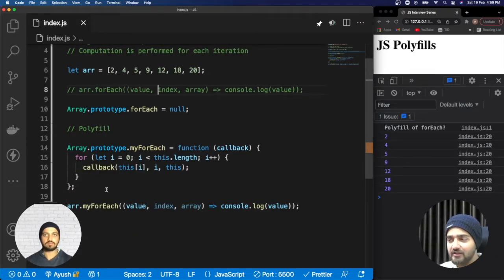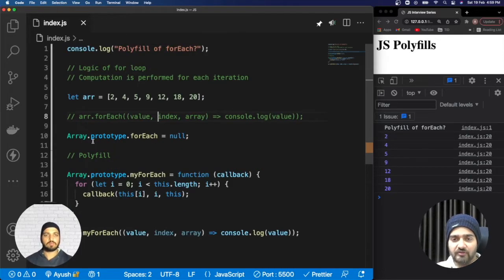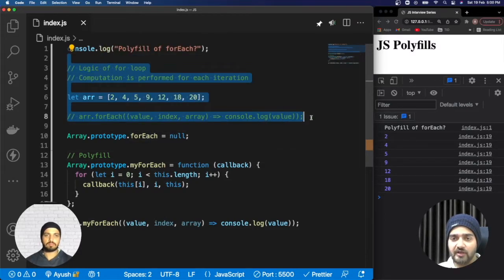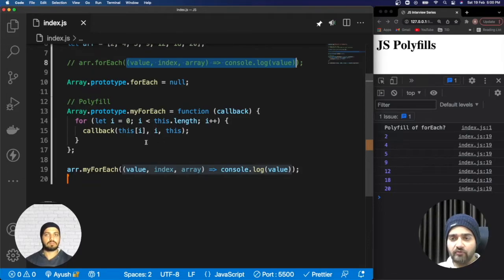As I was saying, this is the simplest polyfill code for any of the methods. Reviewers will not ask this kind of polyfill, but definitely you should know how forEach is working under the hood. Just to conclude, initially we saw how the forEach method works. In the polyfill code, we simply created a for loop, and inside that for loop we executed the callback method, and whatever is being done inside that callback method will be done by this for loop.